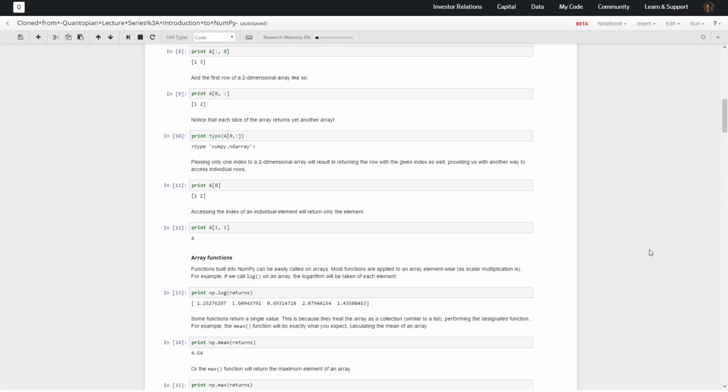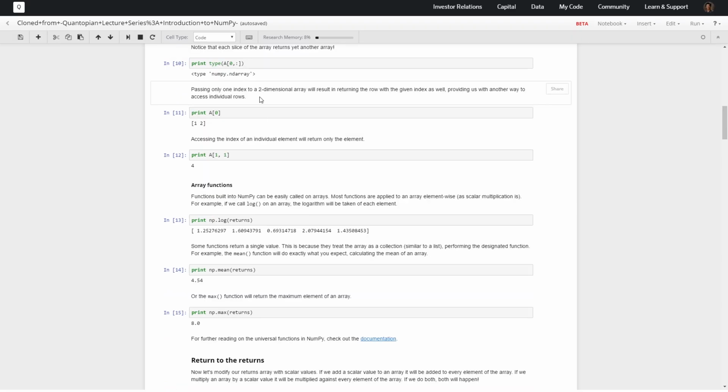Notice that each slice of the array returns yet another array. So if we print the type of this, we get a NumPy array. Passing only one index to a 2D array will result in returning the row. Okay, so we are only getting back the row within the given index as well, providing us with another way to access individual rows. So that's really A[0], meaning we're looking at row number 1.